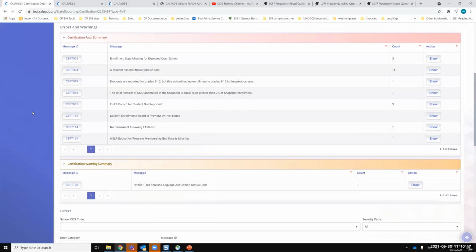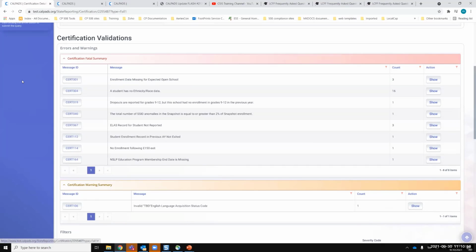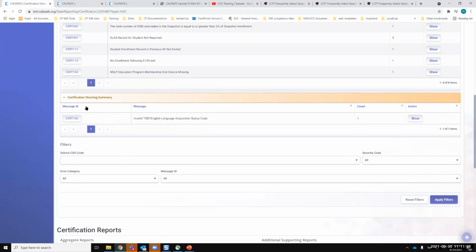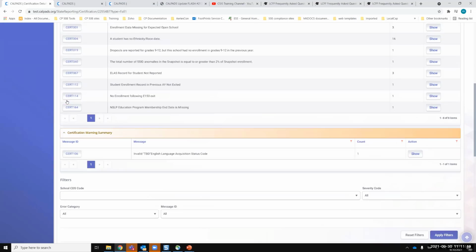Okay. At the minimum, resolving your certification errors will allow you to certify. Once you have 0 errors and review reports, then you would be able to certify. However, if you really don't need to look at the warnings. However, I would really encourage you to look at warnings because this would also impact your reports. Okay, so we'll discuss that in a bit.